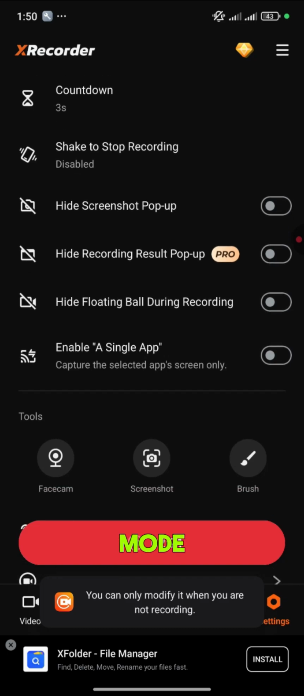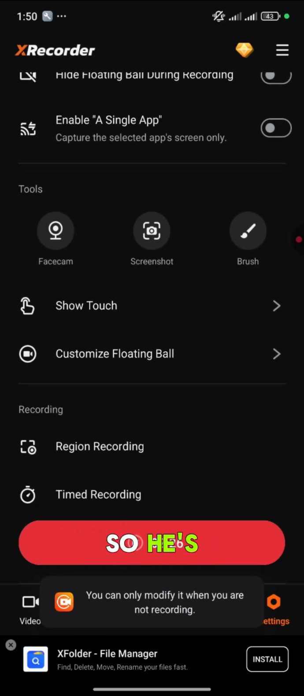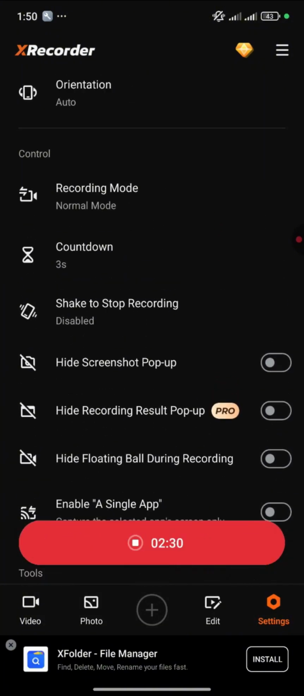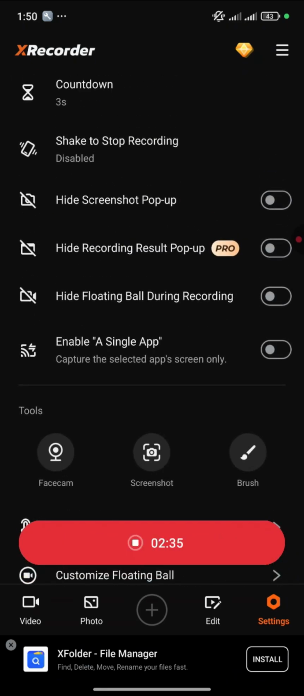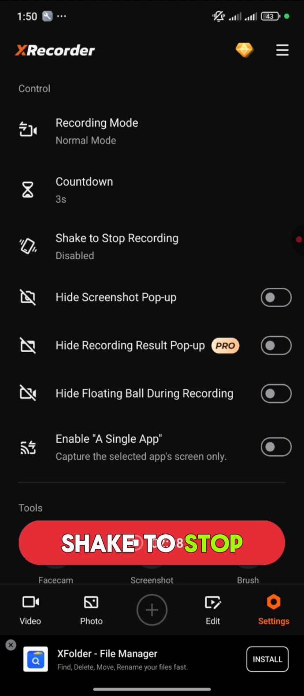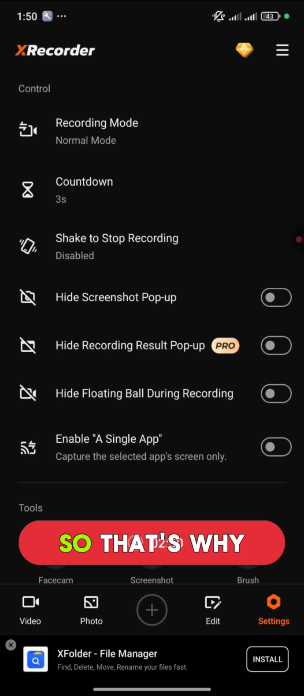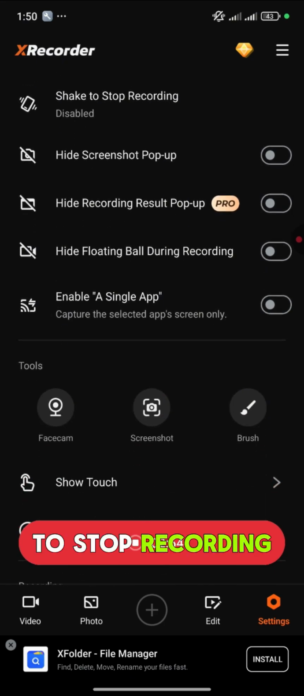For the recording mode, because I'm recording, it's showing me that I can only modify all these things when I'm not recording. This one is shake to stop recording. You might want to disable it. It all depends on your choice, because sometimes you might mistakenly shake your phone and your recording might cut on the way. So that's why I disabled the shake to stop recording setting.